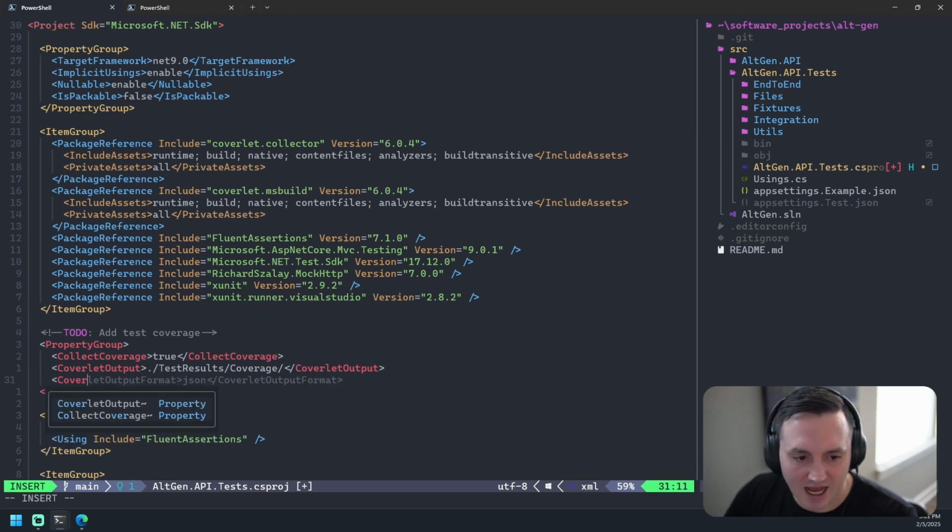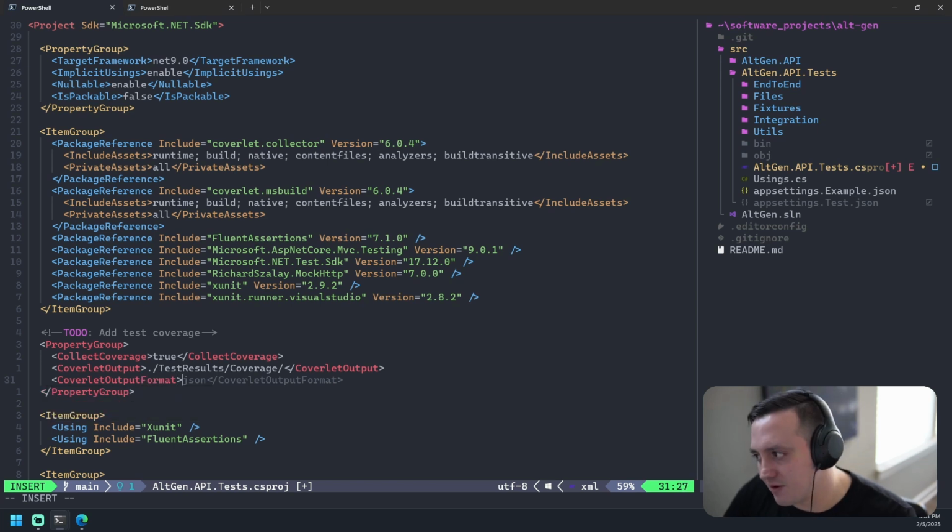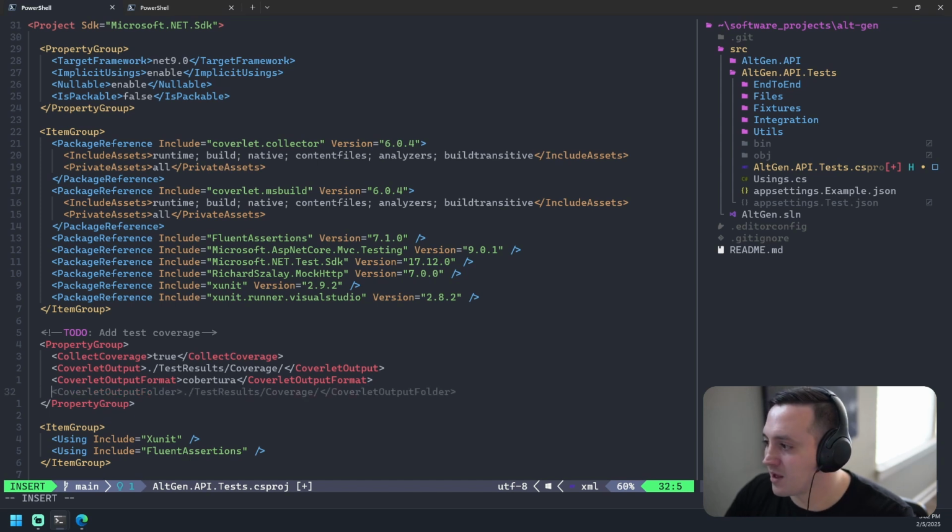Then we have to pick the output format. Coverlet supports several different output formats. The one we're interested in is called Cobertura. I don't know how to say it. Don't count me off points for that.